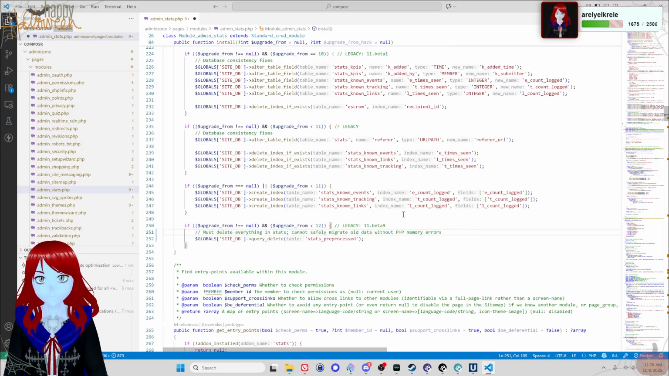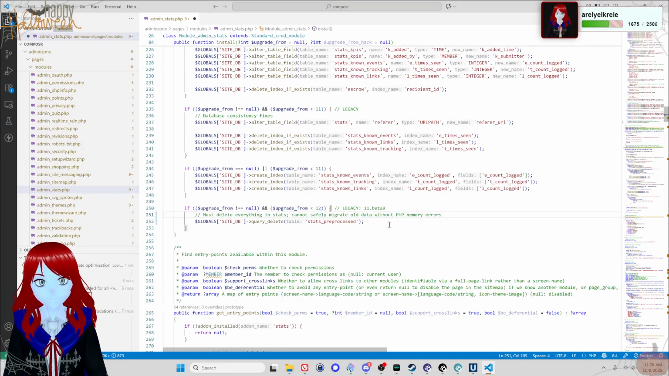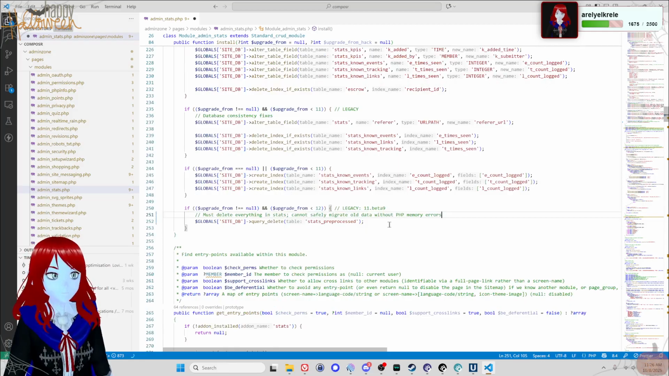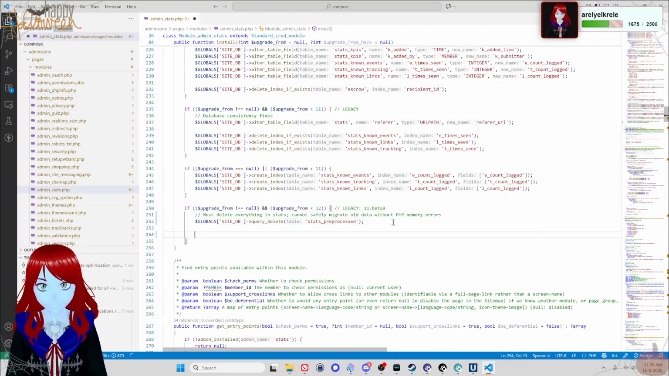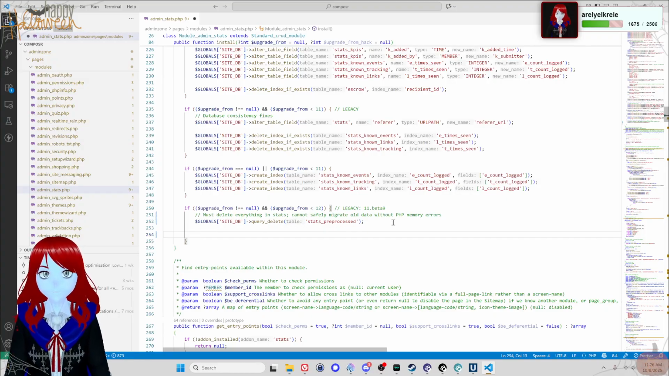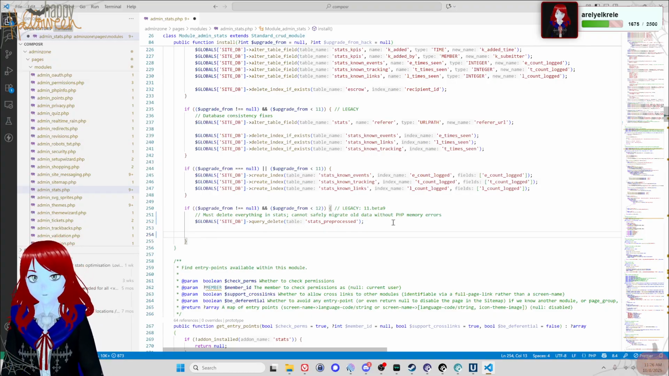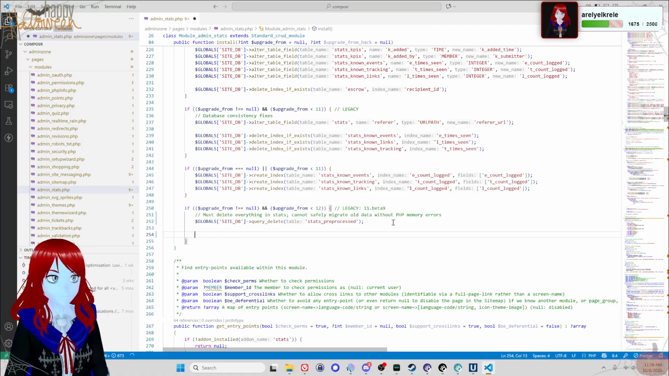So again, we cannot safely migrate the old statistics data without PHP memory errors. The next thing that we are going to do is that I have to make a determination as to how we are going to store the data from now on.